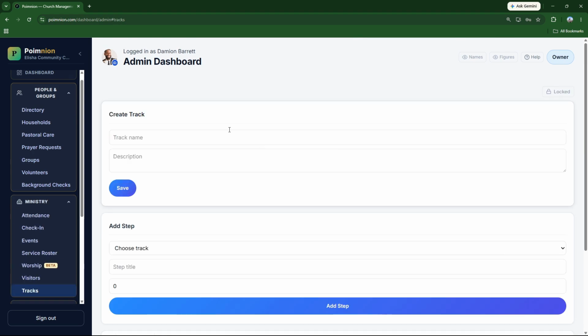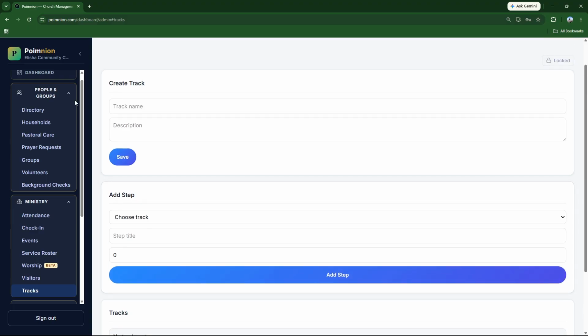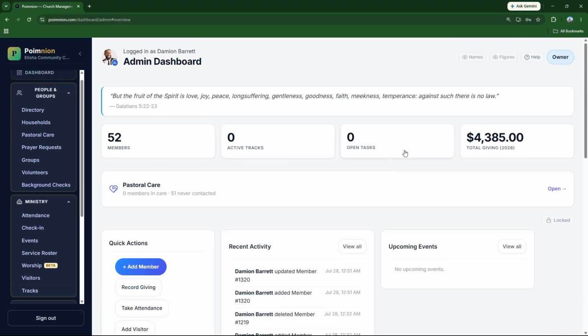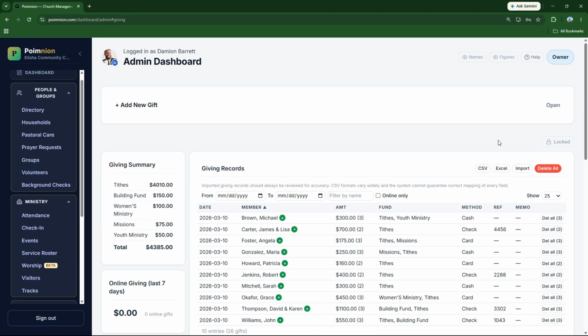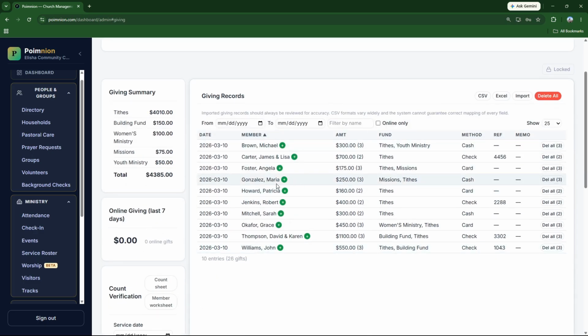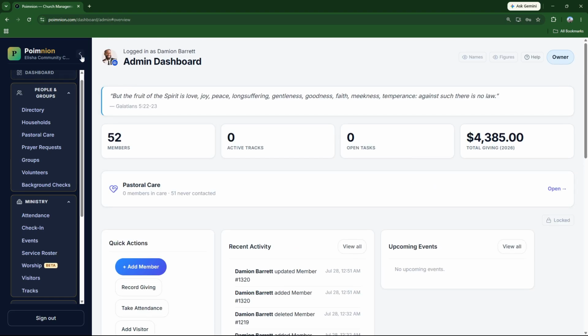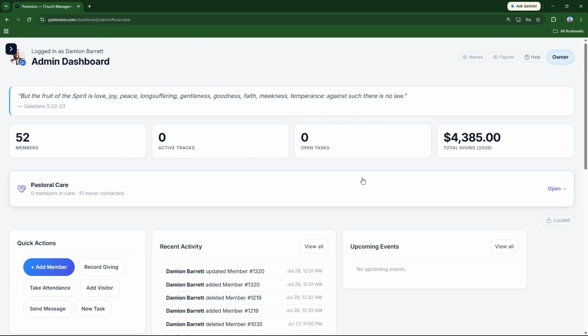If I had tracks going, it takes me to all the tracks that I have going. If I had tasks, things that I need to complete, I will see how many are incomplete. In essence, how many are open. And then, of course, total given. That's the total given for the current year. And once I click given, it also takes me there as well for me to see the total given.